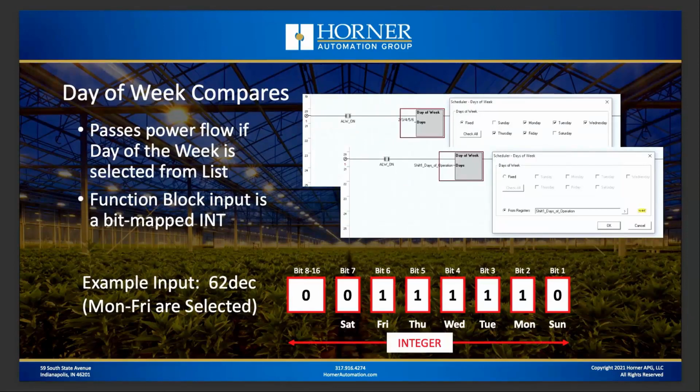Next, let's take a look at day of week compares. Now, with the time of day type compares that we just talked about, almost certainly you're going to assign variables as the input to the function block as opposed to hard coding a particular time. So for instance, on that last slide, if we were trying to have something happen during first shift and we wanted some logic that detects whether it is currently first shift or not, we could hard code in the starting times and the ending times for first shift.